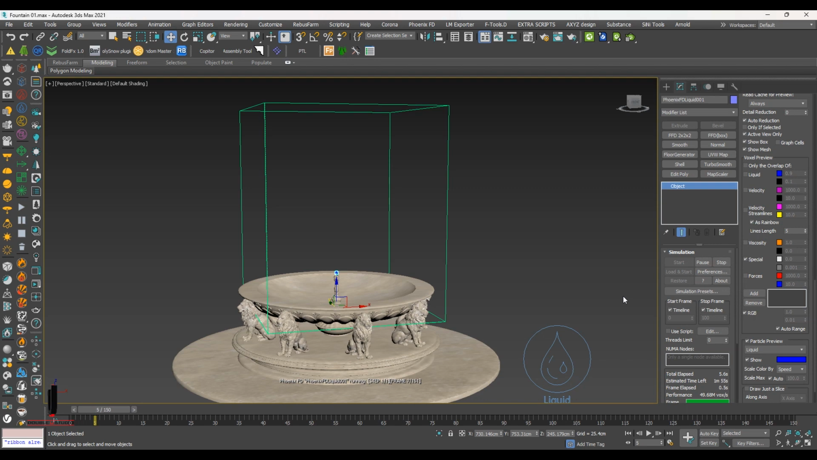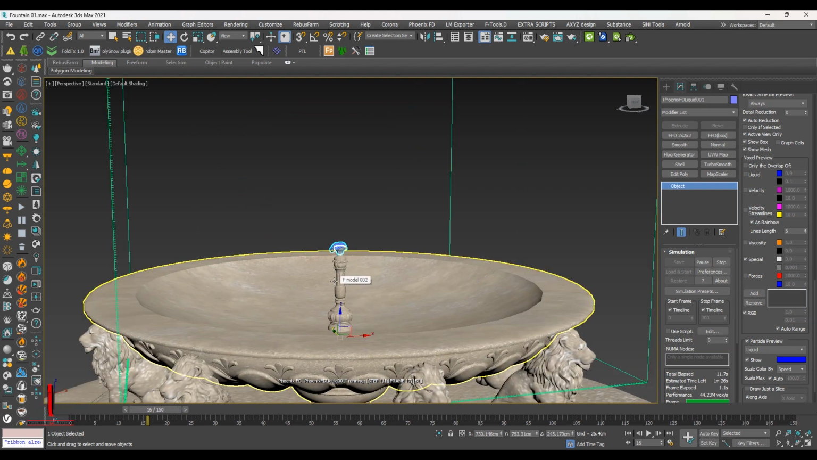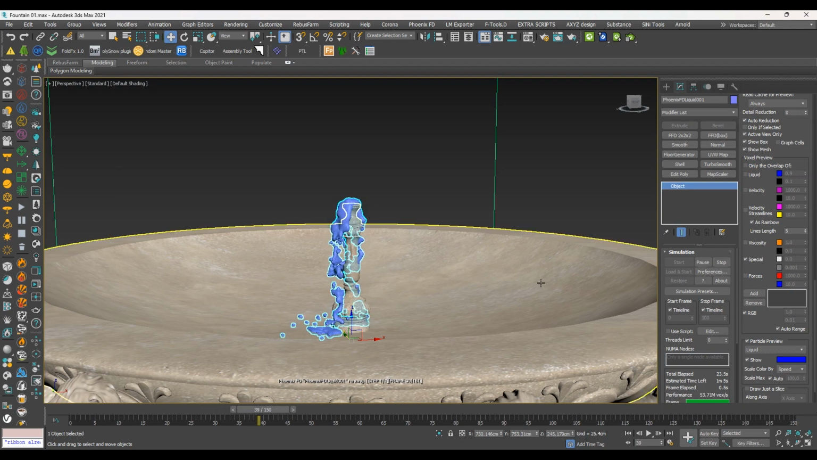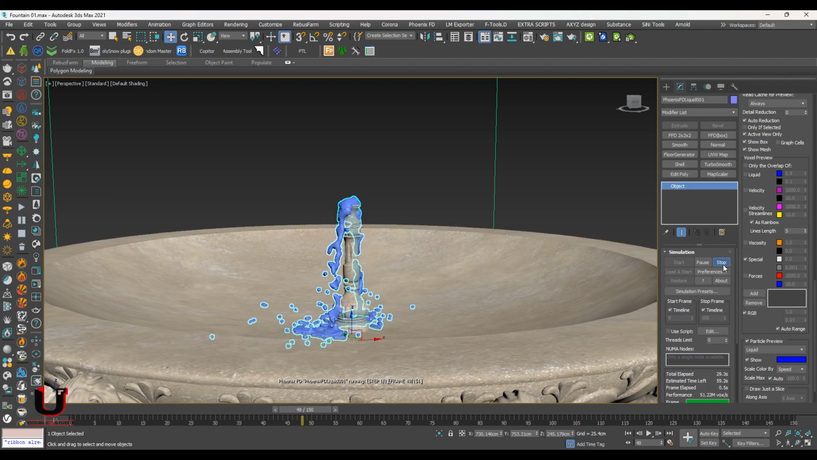You can see the simulation is working, but the water pressure is too low. We need to increase the pressure, so stop the simulation. The water liquid, you can see, is not good for the scene.